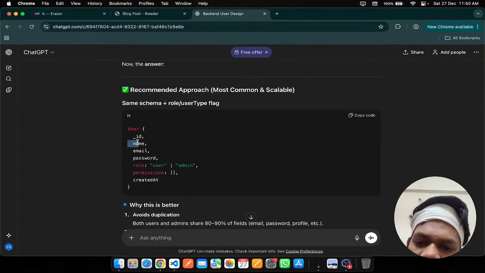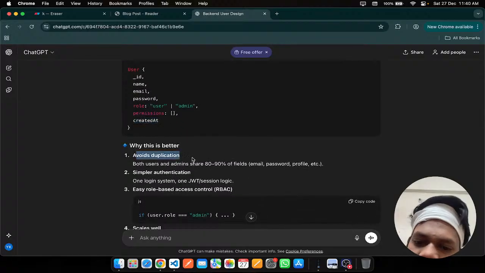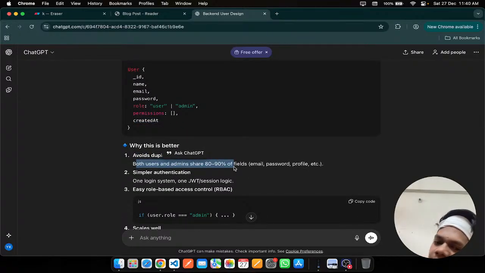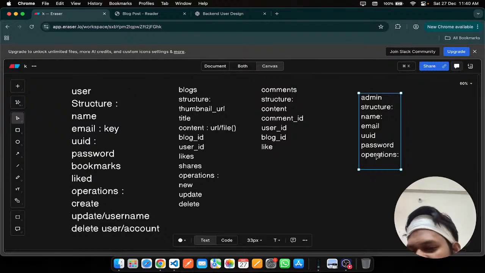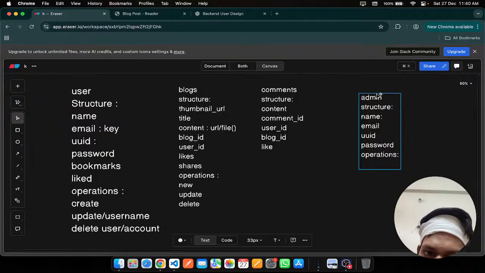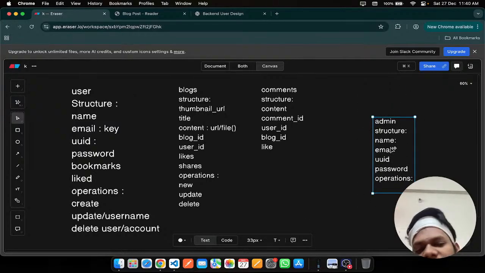So we have ID, name, email, password, and then we have role, which will be user or admin, and we require some permissions and created. This avoids duplication, because 80 to 90% is shared, following the DRY principle. The main difference will be some permissions that the admin will have, and all the operations and properties are similar. We have only a few admins.